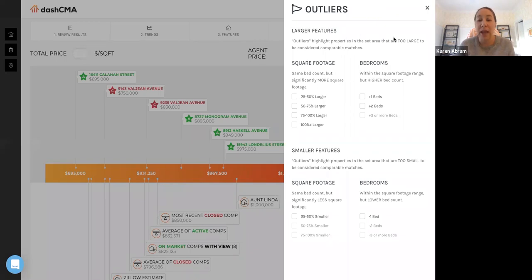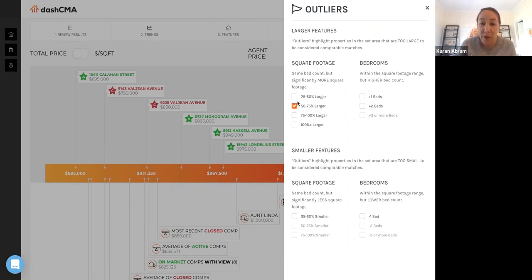Outliers highlight the average price of properties that are either too large or too small to be considered comparables. So you're going to be too large or too small by two variables, either square footage or bed count. So if there are properties in the area with the same bed count, but they're not a comparable because they are larger in size, we'll note that here. And you can check those to see what on average those are going for.